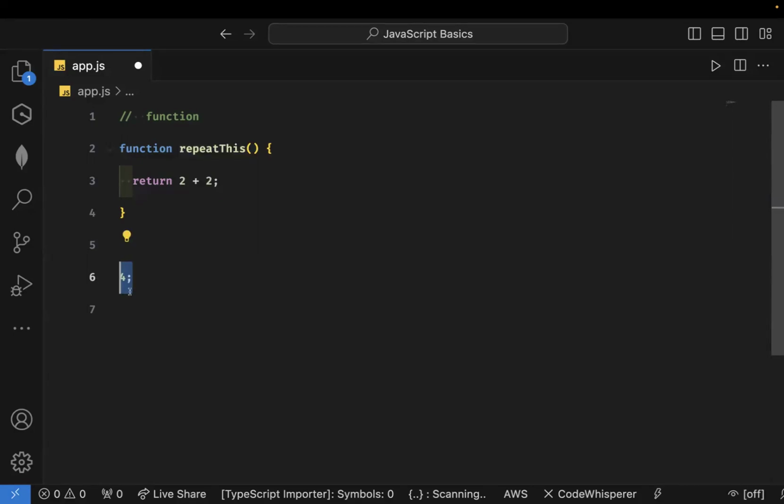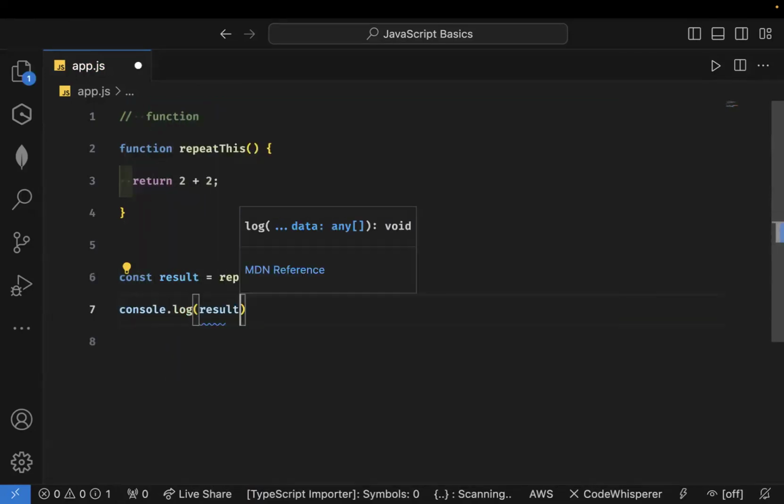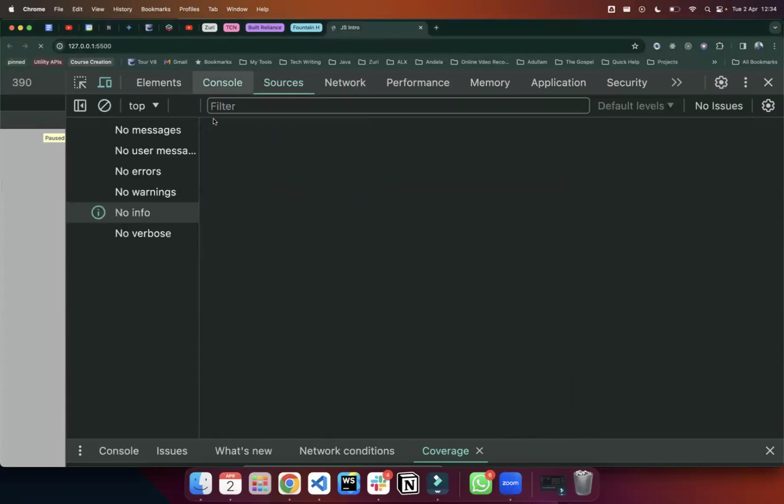So in order to have access to it, I'll just store what is returned in this new variable called result. And then I can use the return value in this variable, which is 4. By console.log result, we can see that result is 4 in the console.